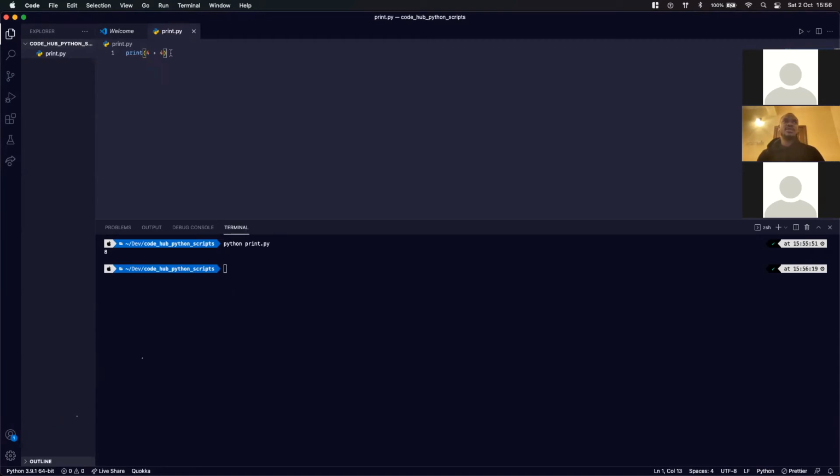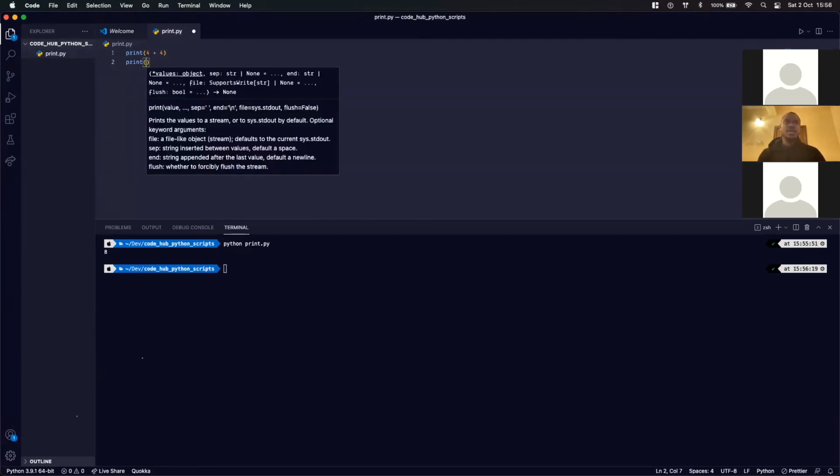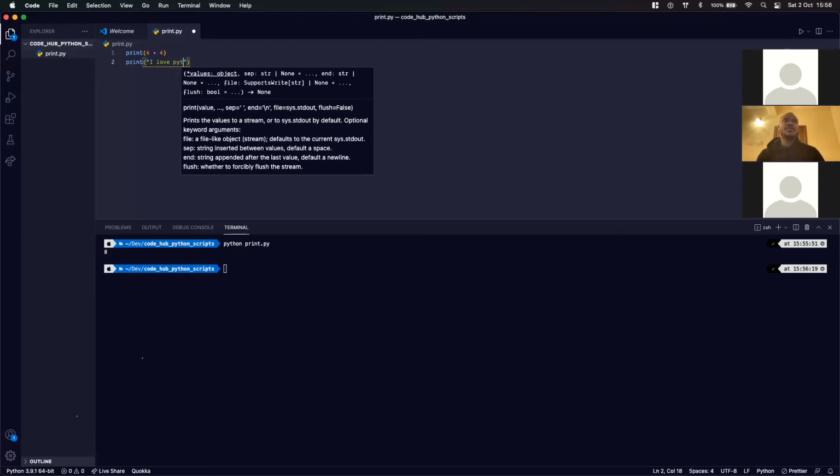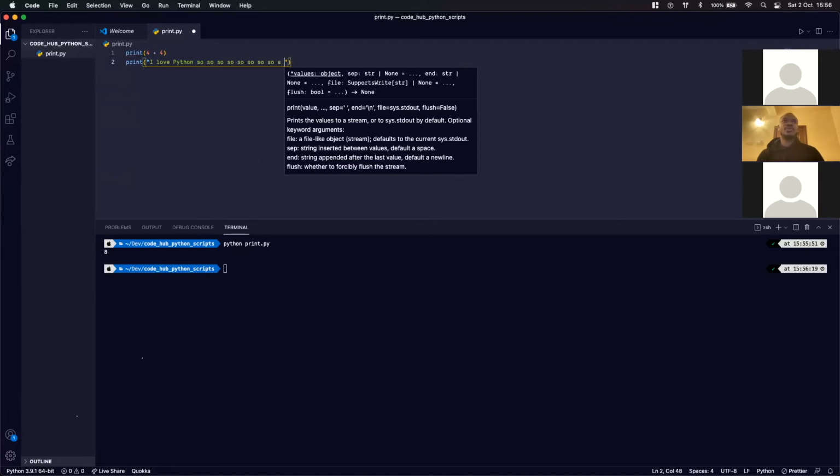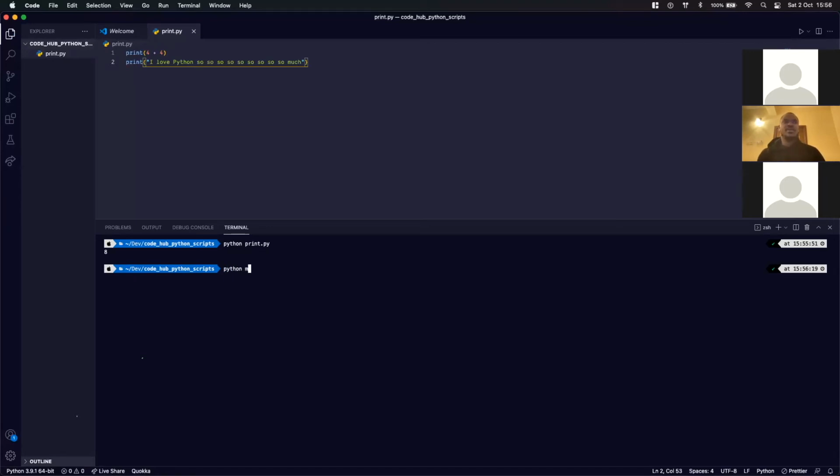So I can actually go here and say print, and I'll say I love Python so much. And I'll save my file, come here, python print.py, enter, and it prints out number 8, and it prints out, I love Python so much. So the beauty about this is Python is executing the script line by line. All right. So far, we have covered syntax.